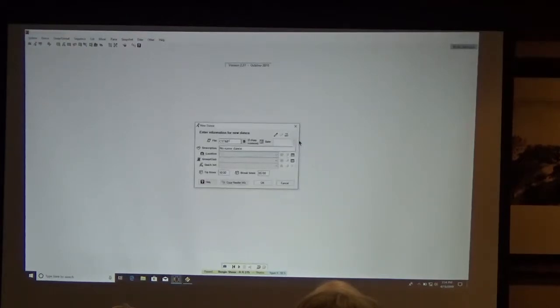And I can mark the date that I'm going to call the dance. And there are other fields that I can fill in. I can give it a nice description. I can say what the location is, the club, and I can associate a quick list of music with that dance, so that every time that dance comes up, it brings up a set of music that I've pre-prepared.